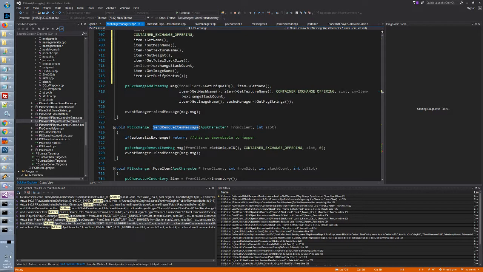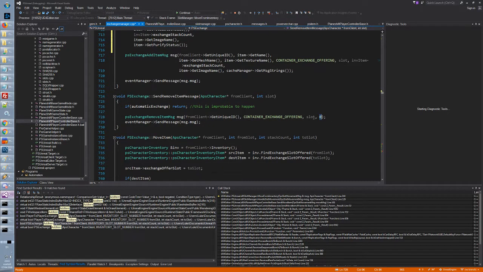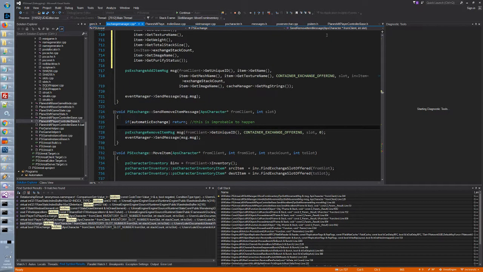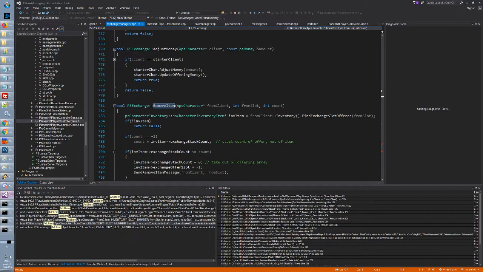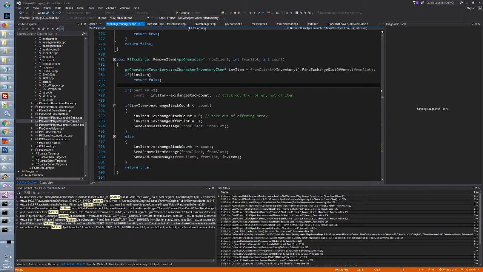Is it me that I'm not seeing it? But no, I mean, it has 0 here, so he's only sending the slot and he's not sending the quantity. I don't get this. Is there another place where remove item is? Let's see what this remove item is doing.